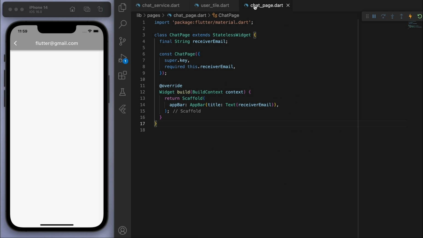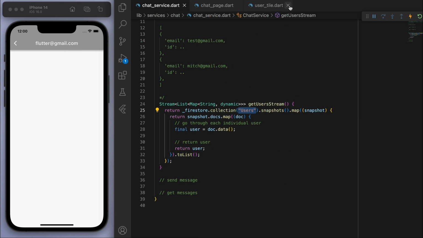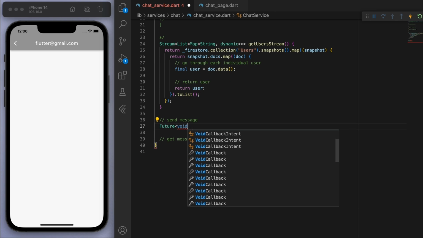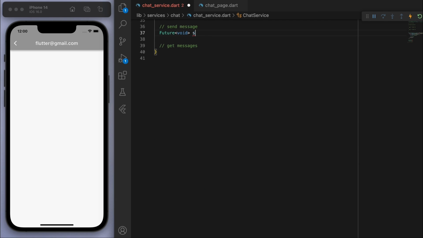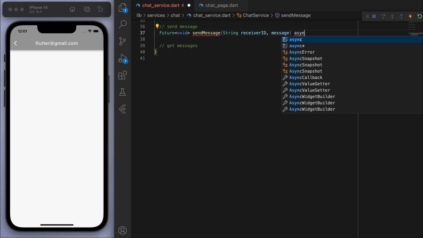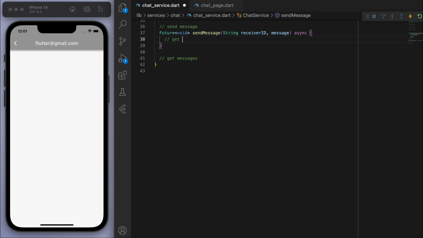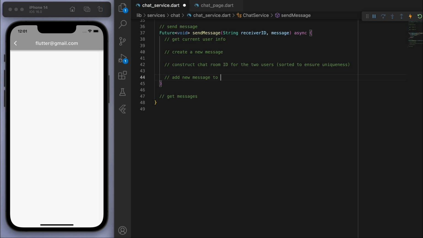Sweet, so now that we're on the chat page, we need to be able to finally send a message and also get the messages. So when we send a message, we just need to know the receiver and what the message is. The sender, we don't need to know because that's the current logged in user, which we can access anytime. So firstly, get the current user's info, and then we're going to create a new message, and then we're going to construct a chat room ID for these two users. And we have to make sure that this chat room ID is sorted to ensure uniqueness, which I'll explain a bit later on. And then we're going to add this message to the database.